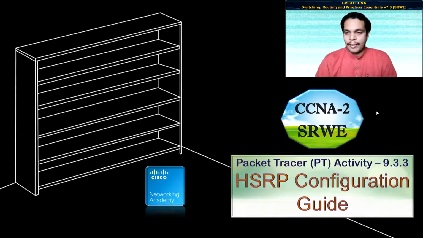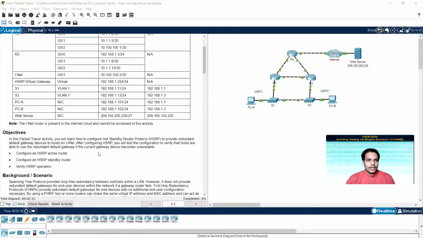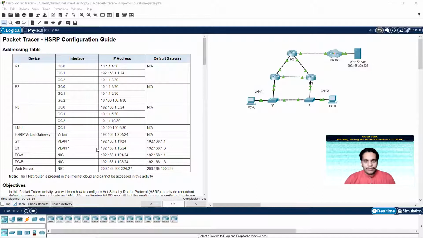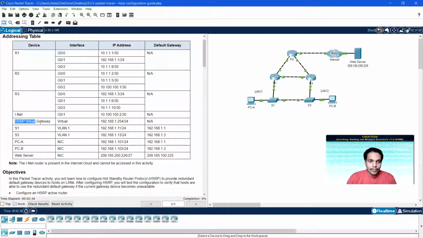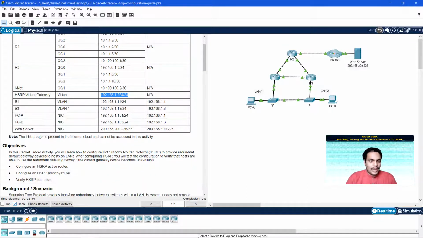Please download PT activity 9.3.3 and open it up. This is the PT activity. I downloaded it and then I opened it. We have been given an addressing table. We have R1, R2, R3, three routers, two switches S1 and S2, an internet INET, and a web server. Also in the addressing table, we have been given an HSRP virtual gateway and an address for that also. The INET router is present in the internet cloud and cannot be accessed in this activity.